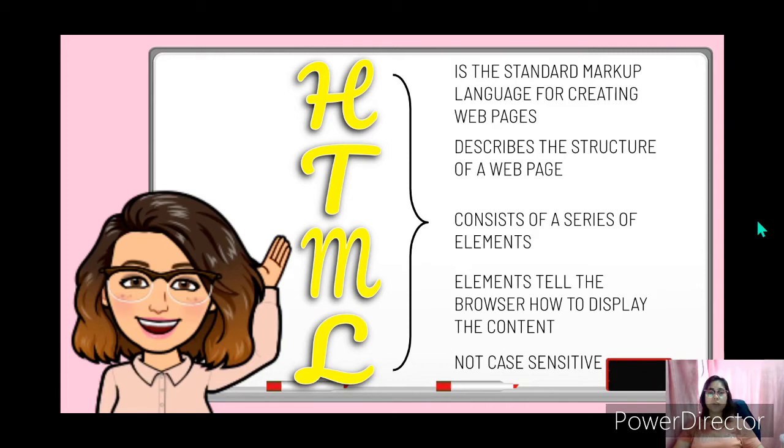As for those who are already familiar with different kinds of programming languages, many have case sensitive codes. Unlike those, HTML is not case sensitive.